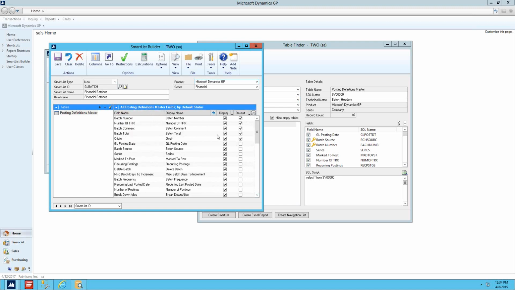Let me order these by the default status. Checkbook ID is what we're missing. There we go. So now that I have the six checked that I want to show by default, the display column, the ones that I'm not checking in the default, will be available to add later, so I can do that. Let's just save this.